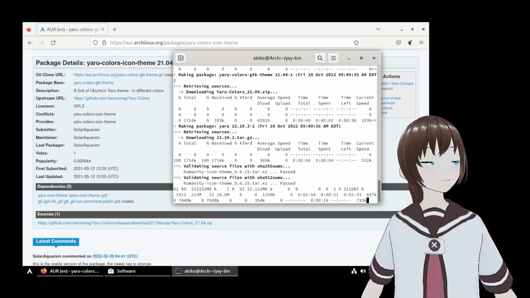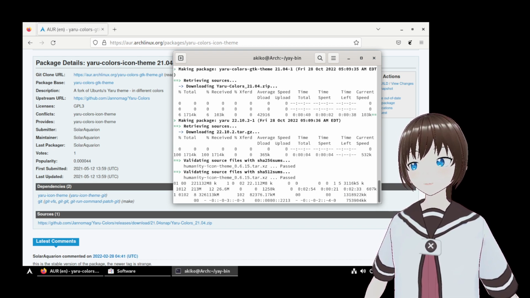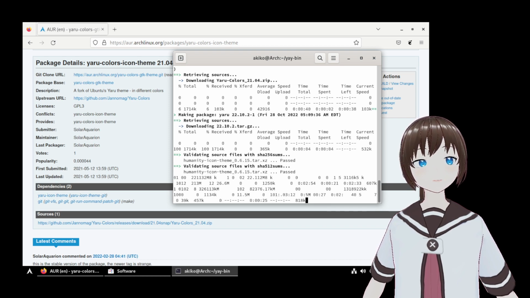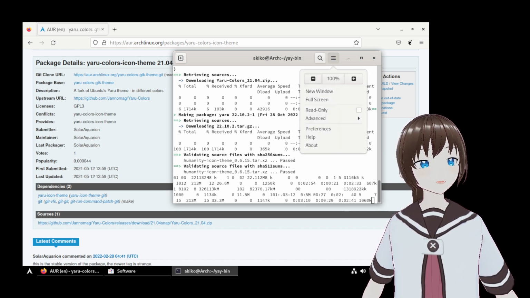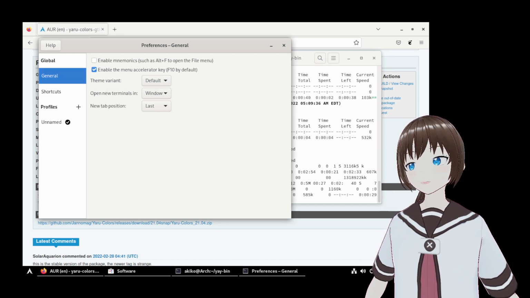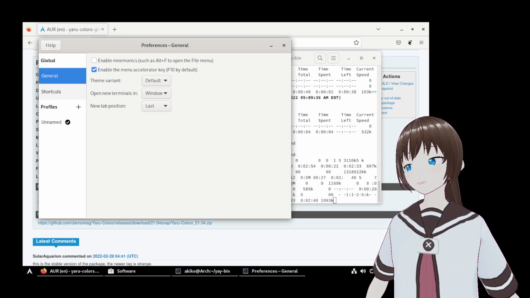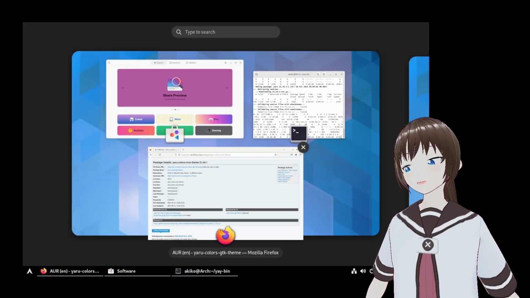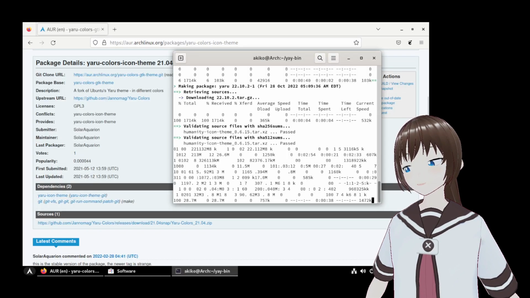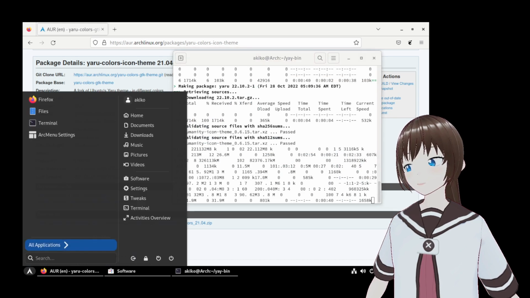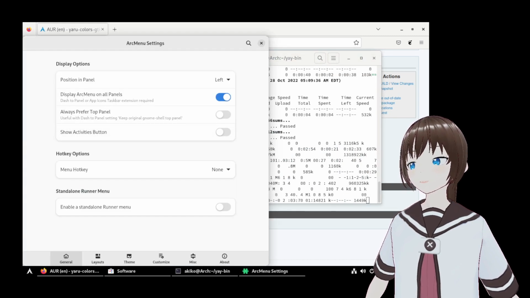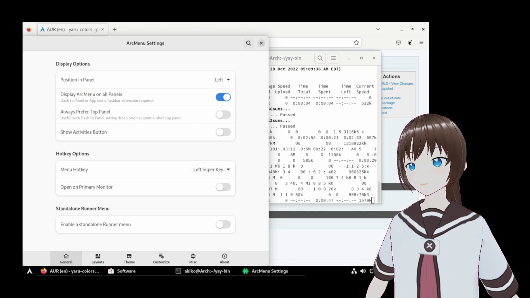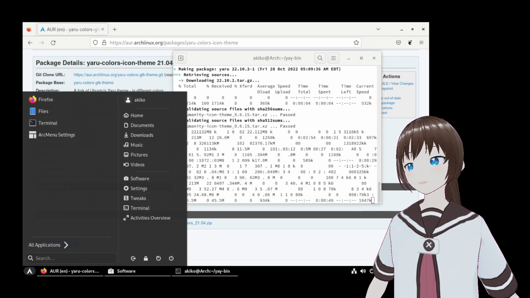I hope my tutorial was somewhat helpful to some of you. It's not that intimidating when you know what to do. Also, we can do this. If you don't have your dark theme, you know what? Let's just set a dark theme. Let's make this easier. Oh, I didn't set left super key for Arc Menu. Check this out. We want menu hotkey, left super key. So now it'll open our start menu here.